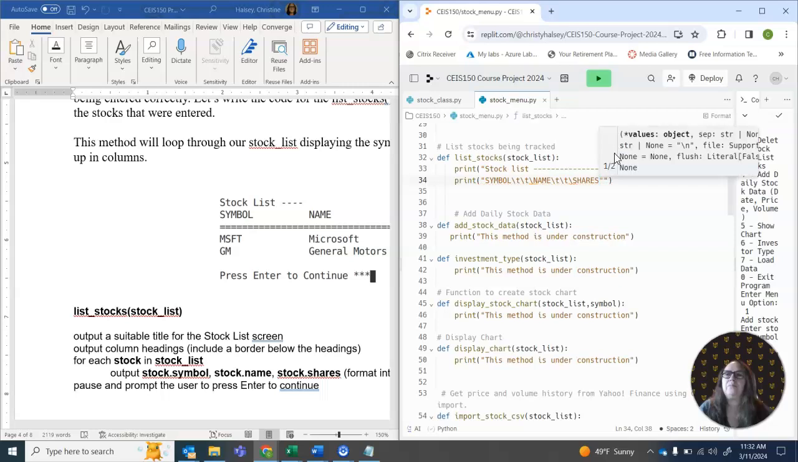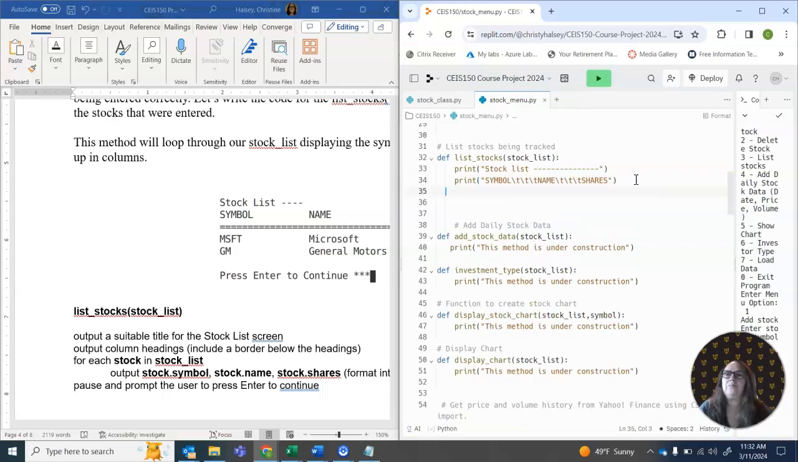Nope, I forgot that T. So I need a T in front of shares. And I need that T in front of name too that I forgot. All right. Okay, and then I'm going to do another print. This one's just going to be more or less a separator.